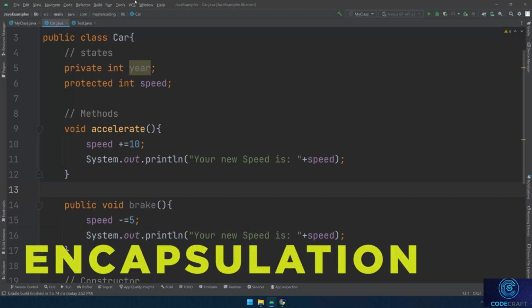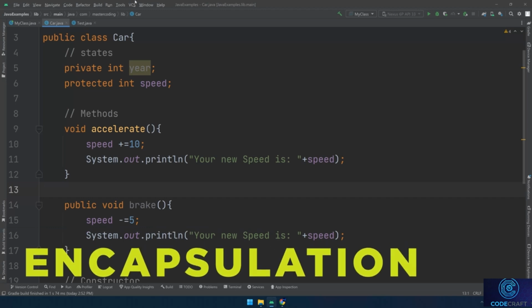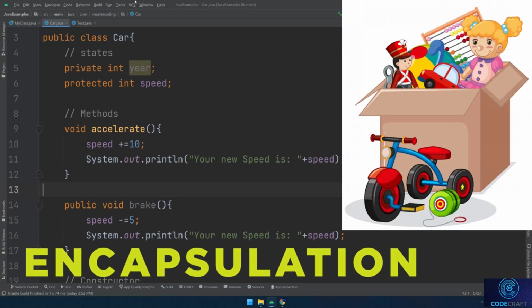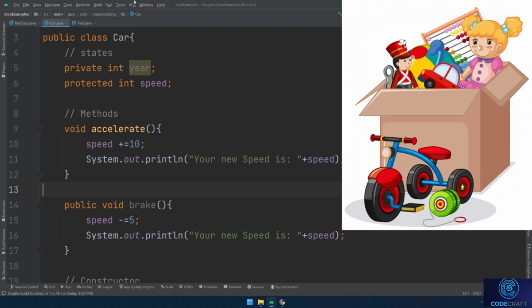Welcome back. In this video, we're gonna learn about encapsulation in Java. Imagine you have a special toy box that you can only open and play with. You can put your favorite toys inside the box and take them out whenever you want to play with them.